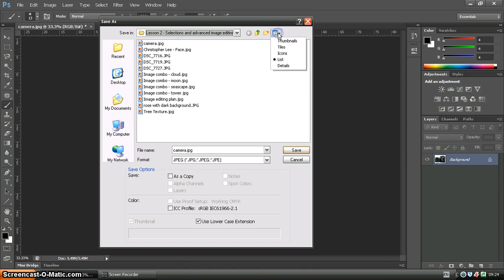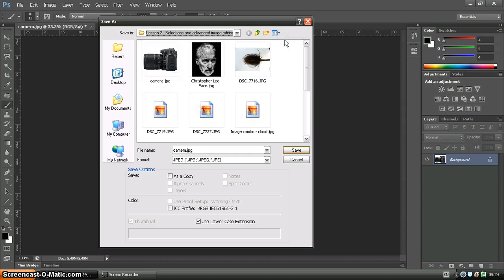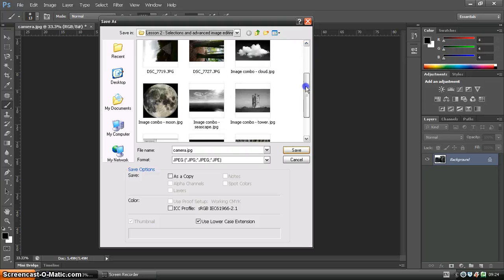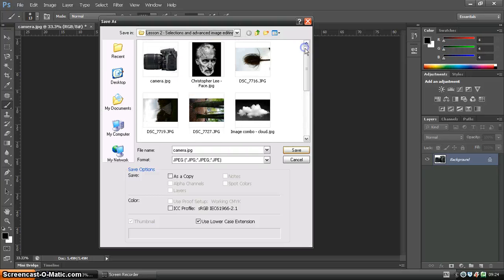The view menu here, we can change the way we view what's on screen. So click on thumbnails, we will see as pictures. So quite a nice method. A little bit further down here, we have file name. So you can type in the title. So let's put in Nikon camera.